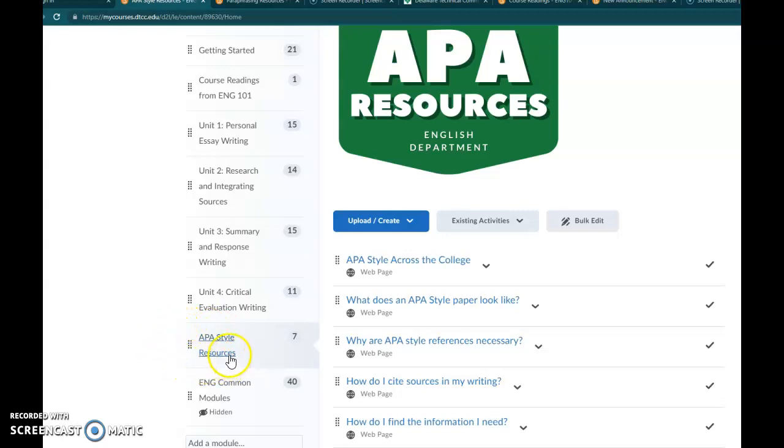So this is something you can click on to find a couple different references about APA style. So this is the basic college guide. This is an example of what the paper looks like. This is an explanation of references. This is an explanation of citing within the text.